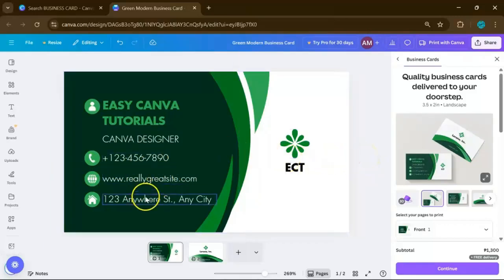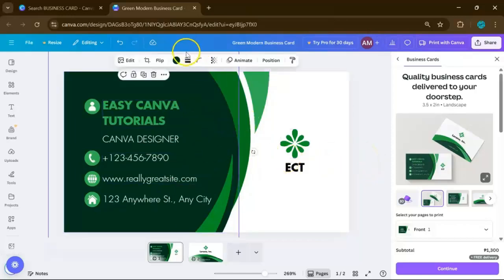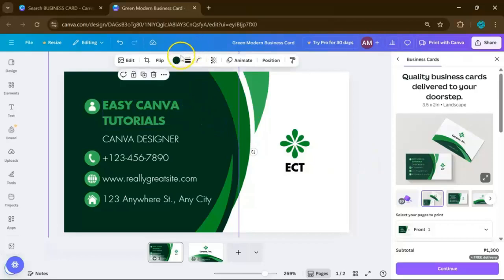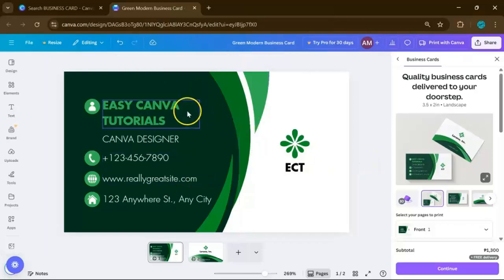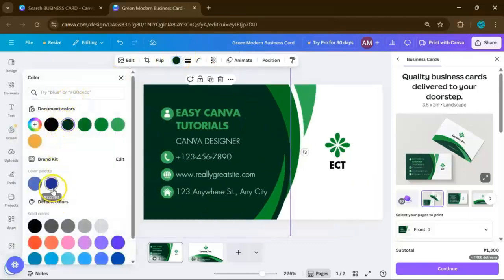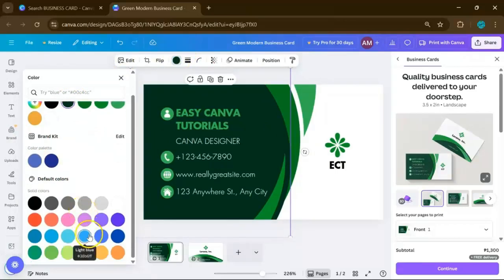Now, make sure the font is clean and easy to read, because remember, business cards should be simple, readable, and just basically straightforward. Now, after that, change the color scheme to match your branding. You can do that by clicking the element that you want to change the color, then look for the circle, and a palette will appear.